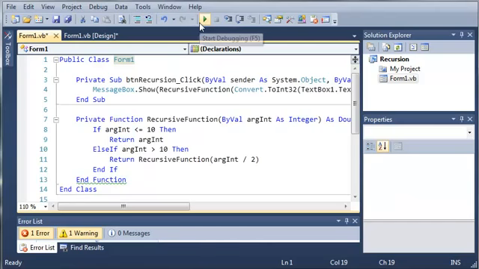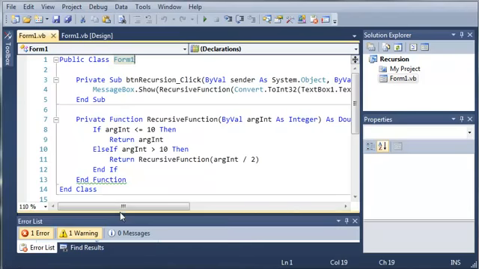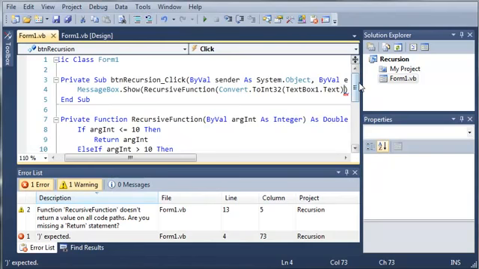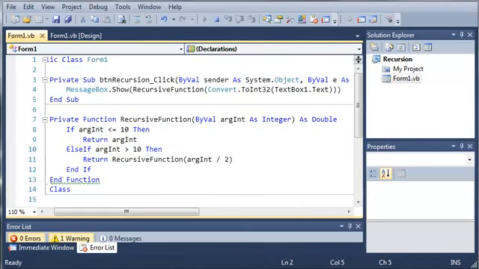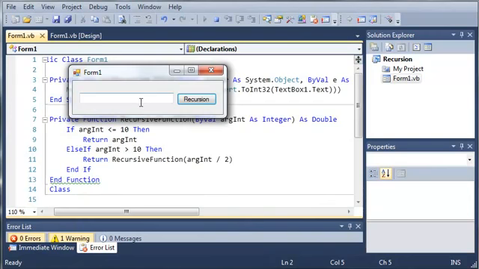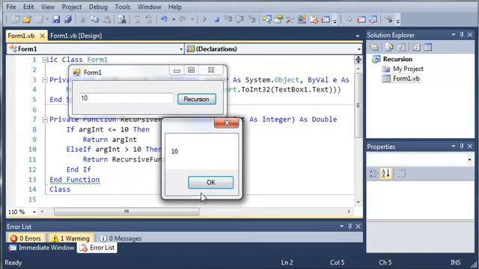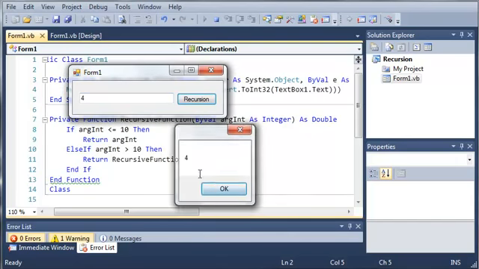Let's run this and see what we get. So here's our form. Let's type 10 in here. When we click recursion, we get 10 back, because if it's less than or equal to 10, it's just going to give us back the original integer. So we'll do 4. And it gives us 4.